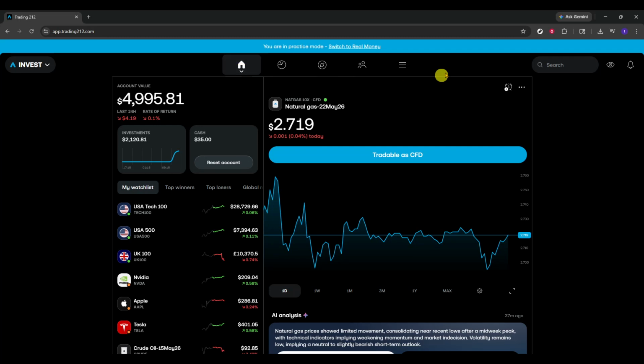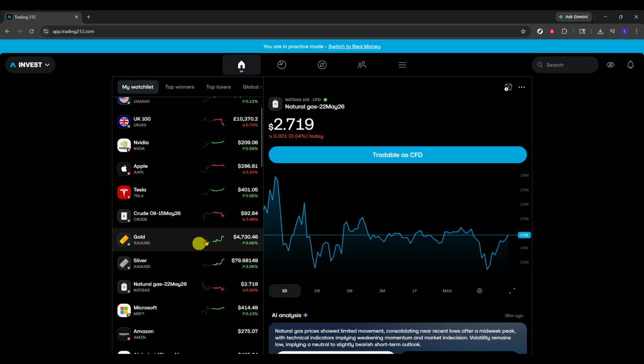Hello, today we will guide you through how to remove a pie on Trading 212. If you've created a pie for automated investing and no longer need it, or you simply want to tidy up your dashboard, removing a pie is quick and straightforward.